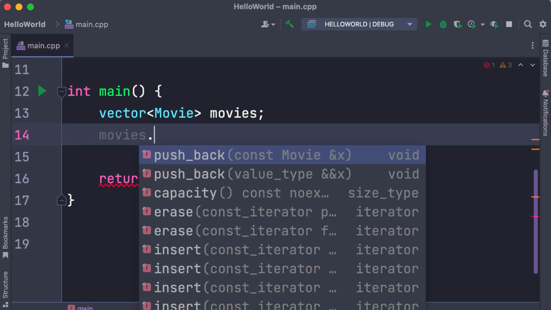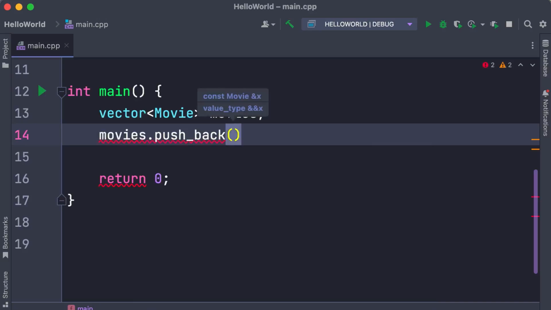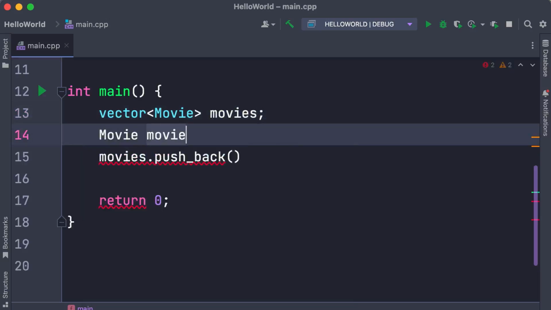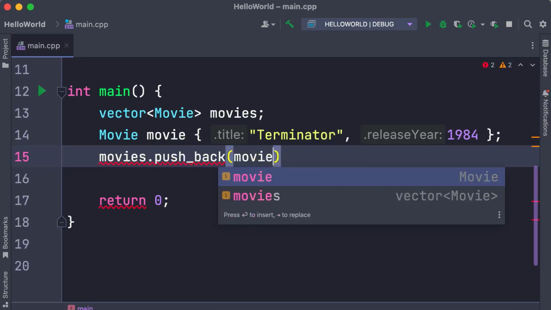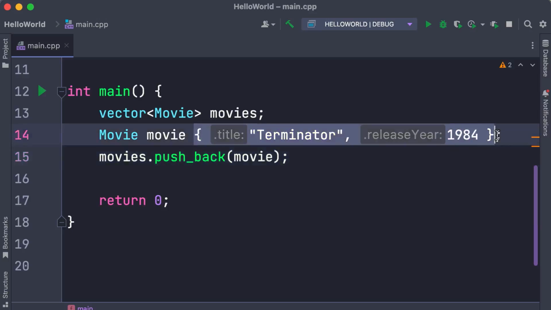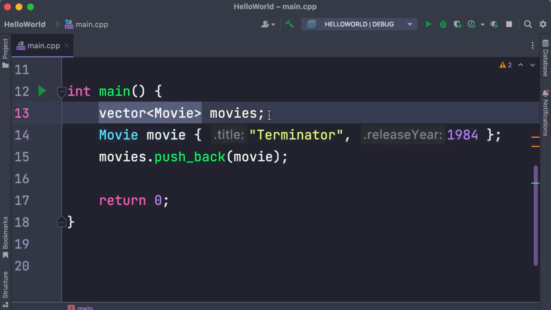Now we call this movies, and here we have a bunch of functions that we can access using the dot operator. The one that we use most often is push_back, and with this we can add an object at the end of the vector. So before calling this, we can create a movie object and initialize it with 2 values. Okay, then we pass that over here. But we can also pass a movie object using the brace initializer right here. Because this class is generic, so it knows that we're going to store movie objects here.